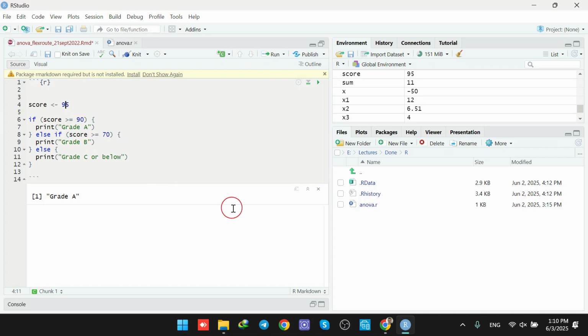However, if instead of 95, I had 65 and I run the code one more time, it is going to check 65. Is it greater than 90? No, therefore it's not going to execute this part. 65, is it greater than 70? No, it's not going to execute this part. And finally, it is going to go to the else part because neither of these two conditions was true, and print grade C or below. So we see that grade C or below is being shown here in the output.